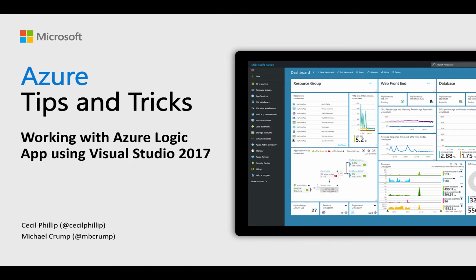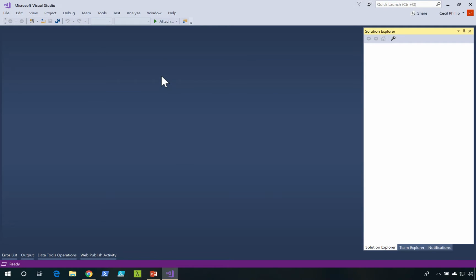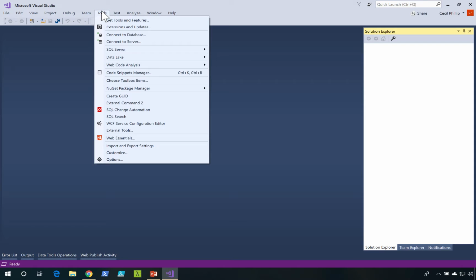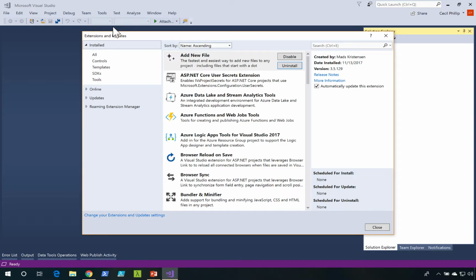Learn about working with Azure Logic Apps inside of Visual Studio 2017 in this edition of Azure Tips and Tricks. You might already know that you could work with Azure Logic Apps from inside of the Azure portal, but did you know that you could also do so from inside of Visual Studio?